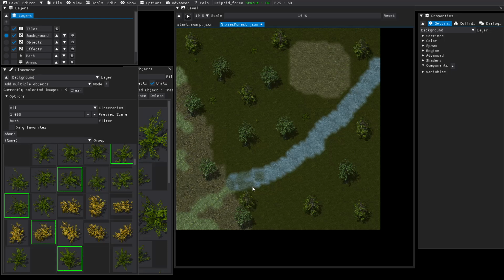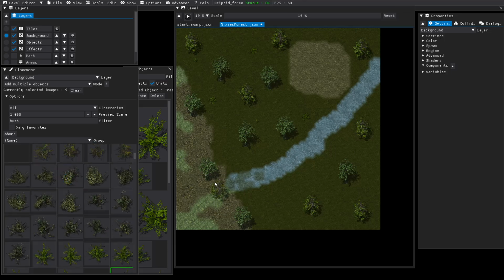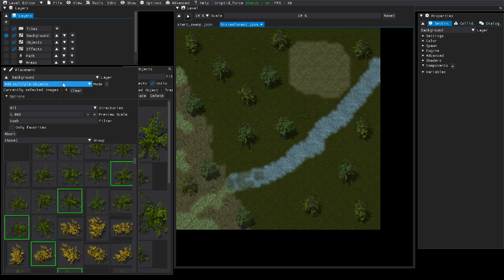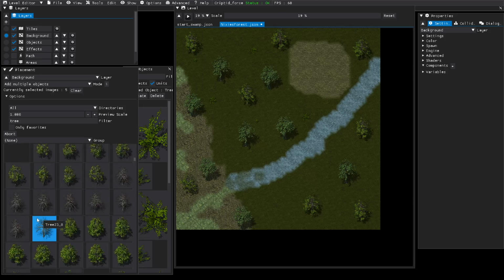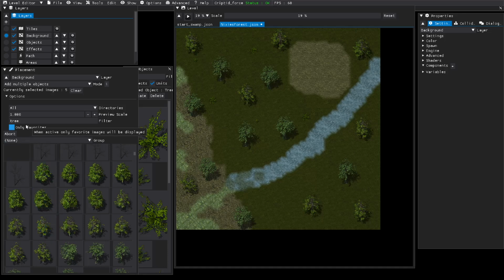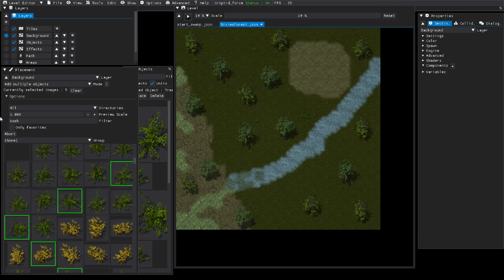oh, I still have trees selected. I don't want trees. Why am I painting a tree? Alright. Painting trees because I still have them selected. Okay. Perfect. Okay.